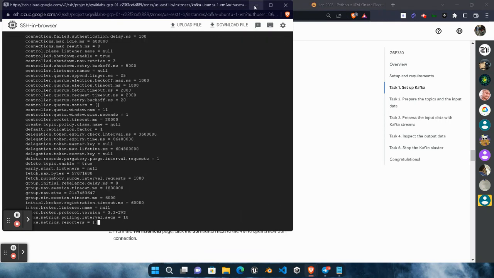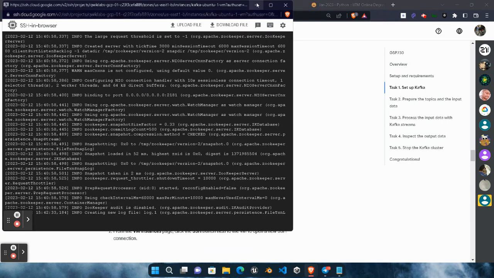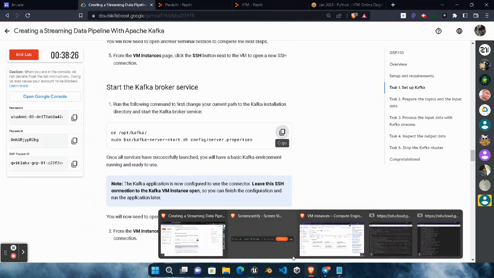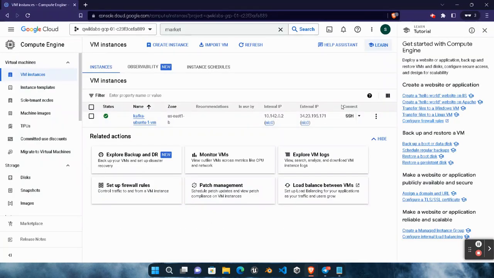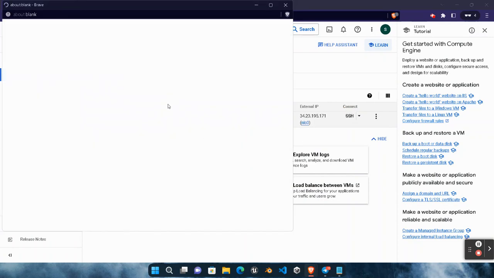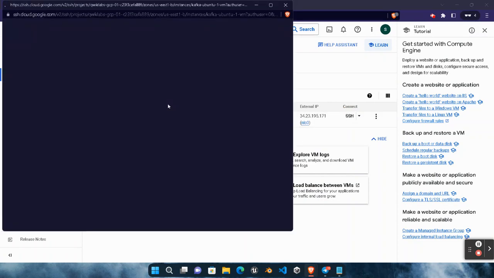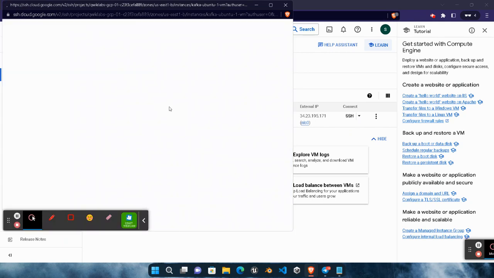What we need to do? Minimize the second terminal, minimize the first terminal also, come back to the cloud shell. Once again click on SSH shell button. हमें फिर से SSH shell button पे क्लिक करना है. फिर से हमारा एक टर्मिनल ओपन होगा. Once again a new terminal will be loaded up. Wait for this terminal to get synchronized and once again we will meet you soon.